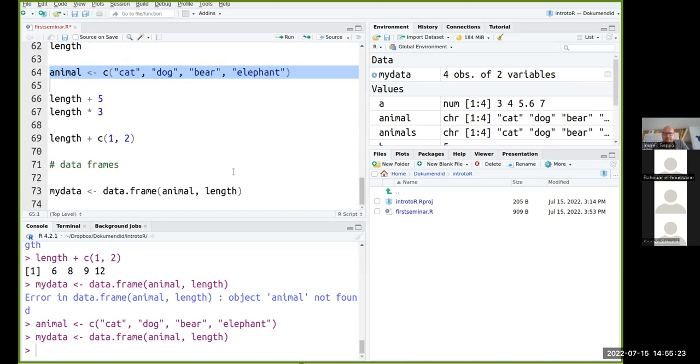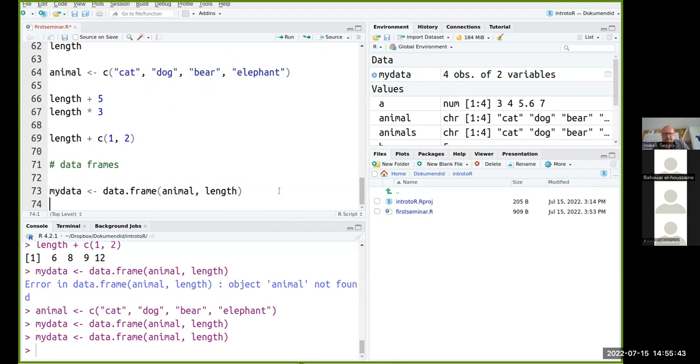So I put it into the chat as well for you to see. And then after this, you need to create this data frame, my data. And always remember control enter after creating things. So my data and control enter. And what you have now is this my data data frame.